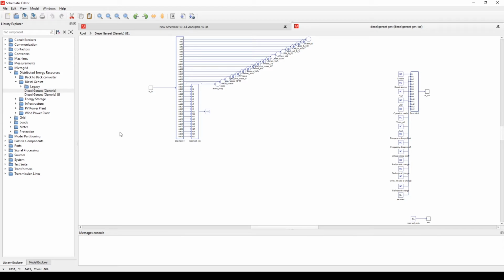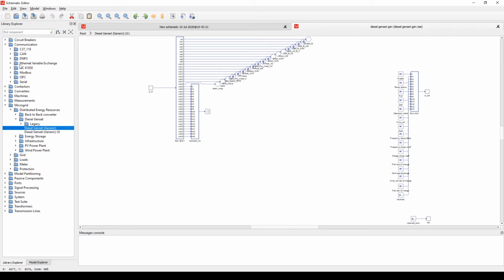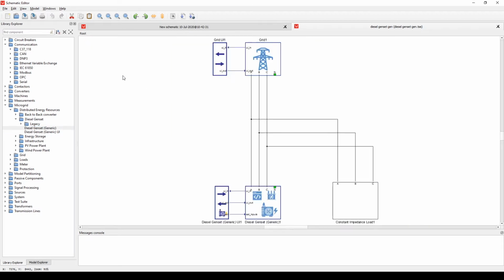the main motivation for the UI component is that in this way it is easy to implement a remote terminal unit with any of our supported protocols. All our supported protocols you can find in our communication library. The second part of this model is a diesel genset component.